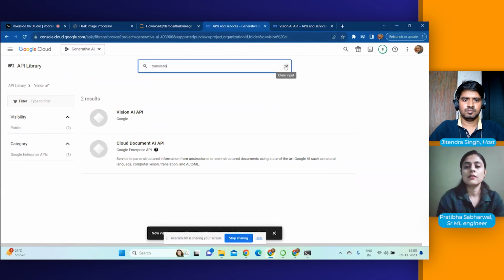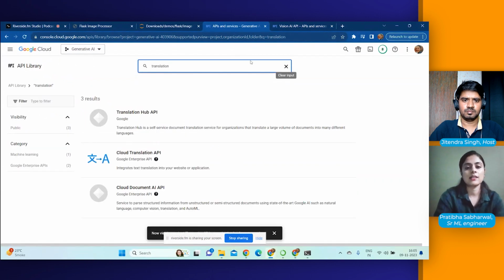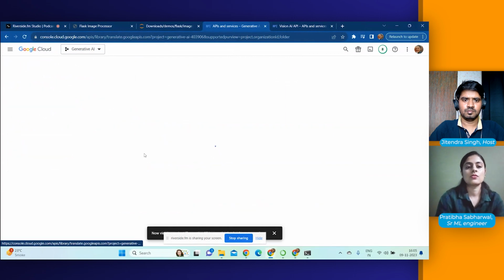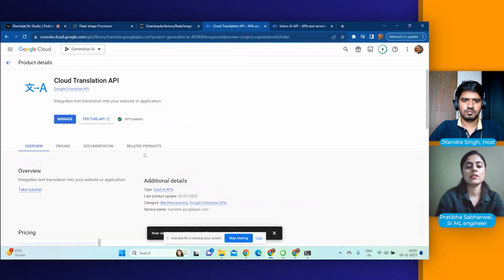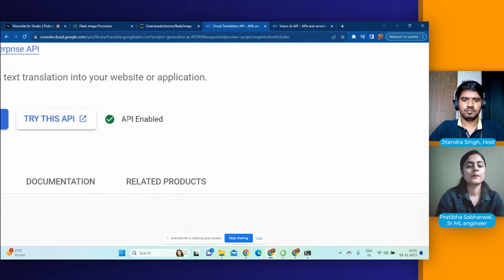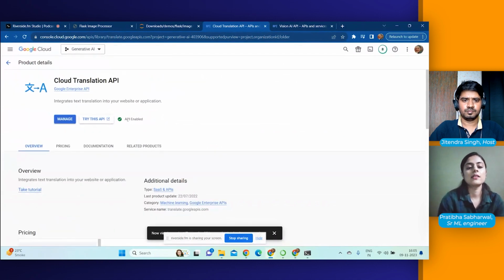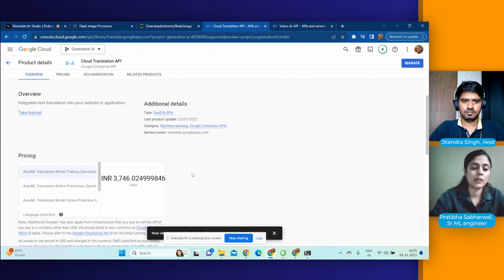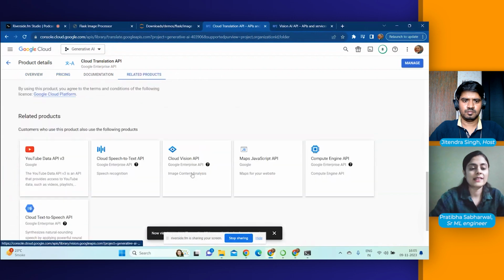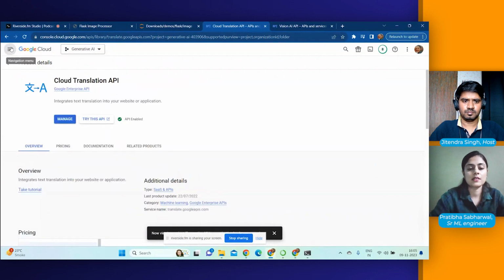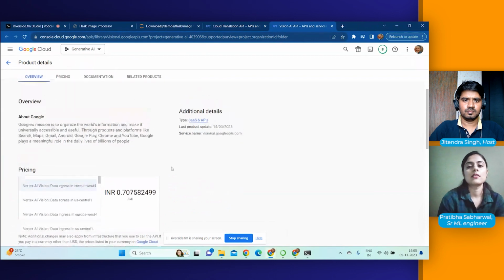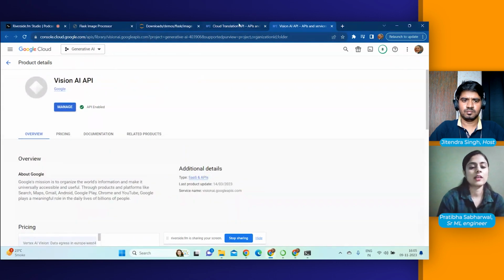After that, we are also using the translation service. So let's just check that out. We are using the Cloud Translation API, and this is also enabled, right? So in order to be able to use this, we need to enable it. Then all the pricing and overview, everything is mentioned in its documentation. The same is with Vision AI as well.